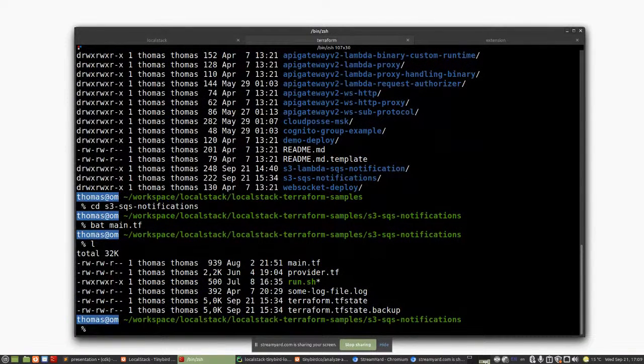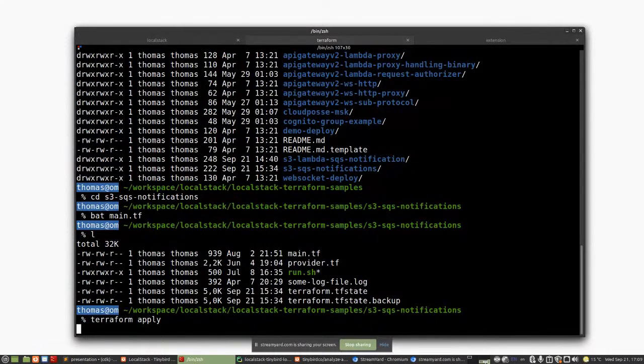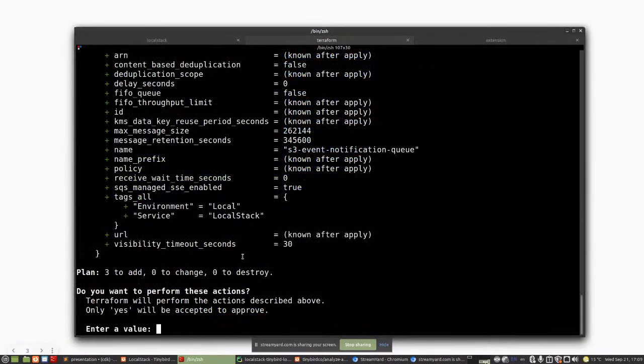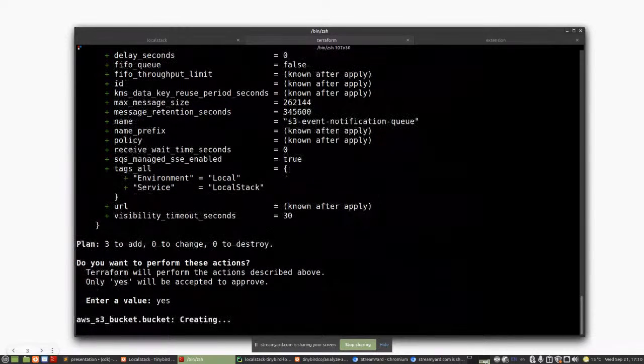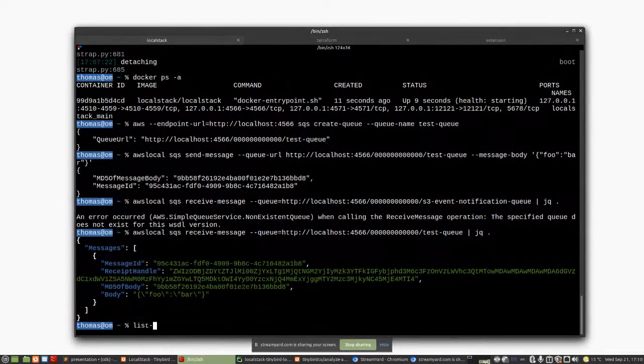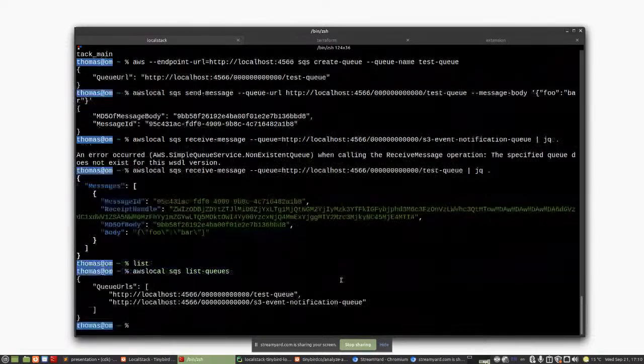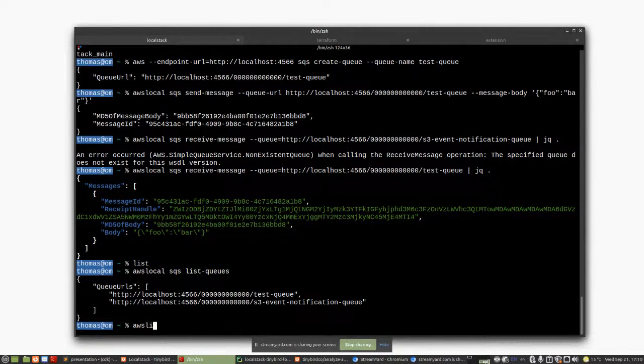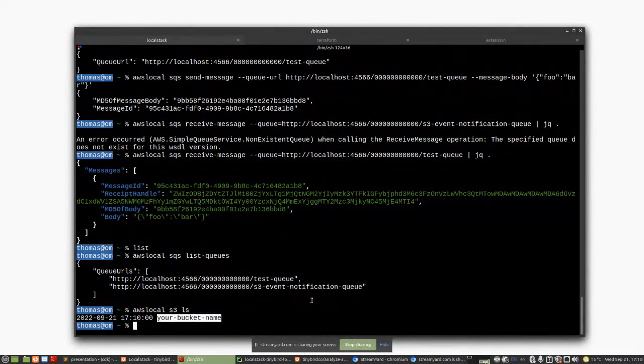I'm just going to run this. Terraform apply. Just apply this configuration, and as I said, if you're familiar with Terraform and AWS, this takes a lot longer against a remote cloud. And we can now go back to maybe list queues, and you'll be able to see this queue being created. And let's also check the buckets for this test bucket.